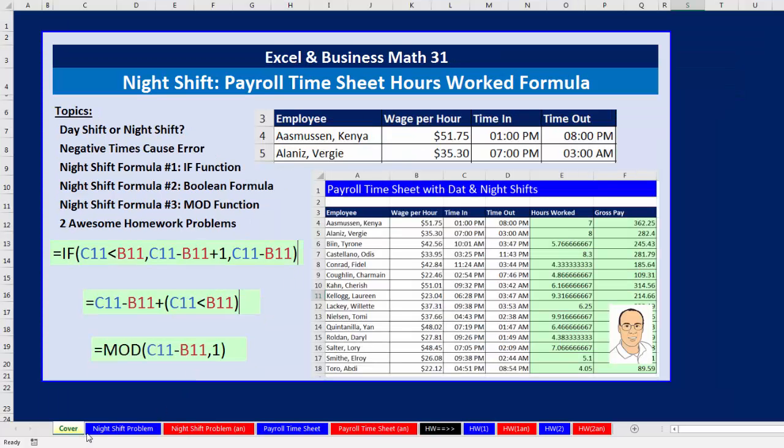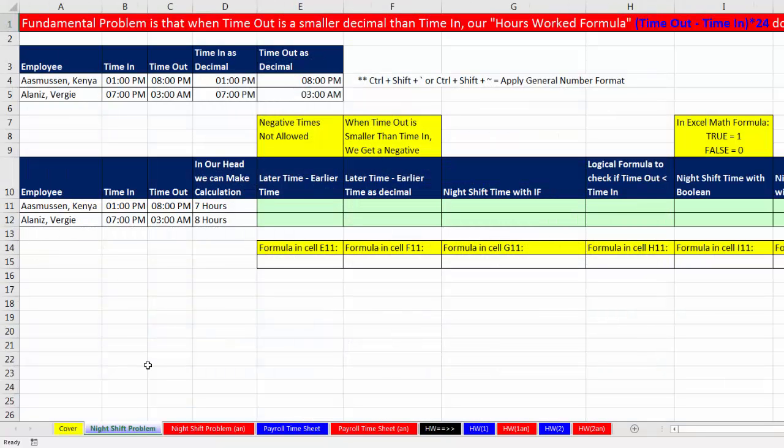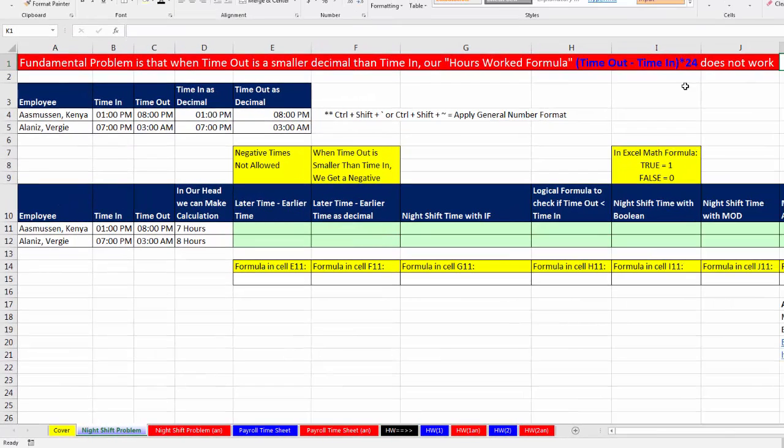All right, we want to start out by going to the sheet night shift problem. I'm going to click on that sheet. And the fundamental problem is that when the time out is a smaller decimal than time in, our hours worked formula, which was time out minus time in times 24, will not work.